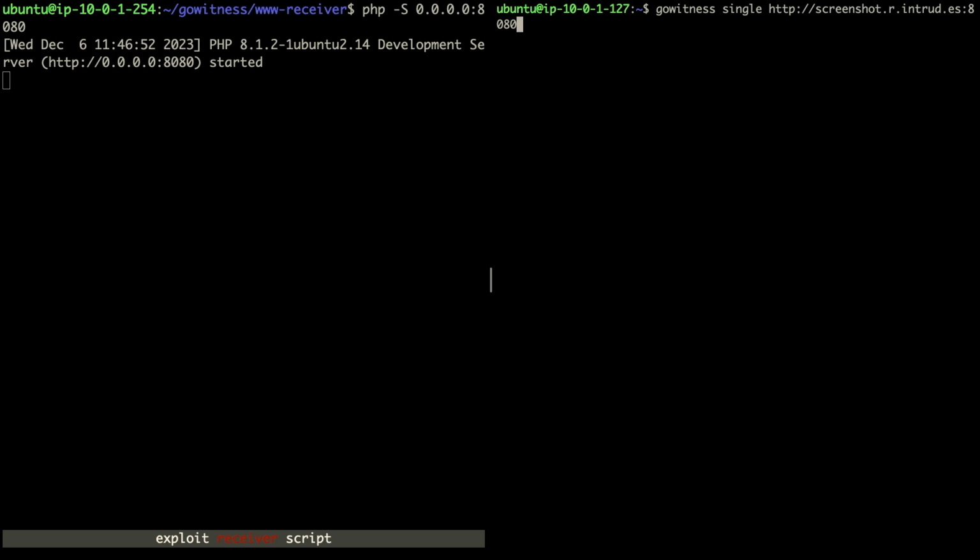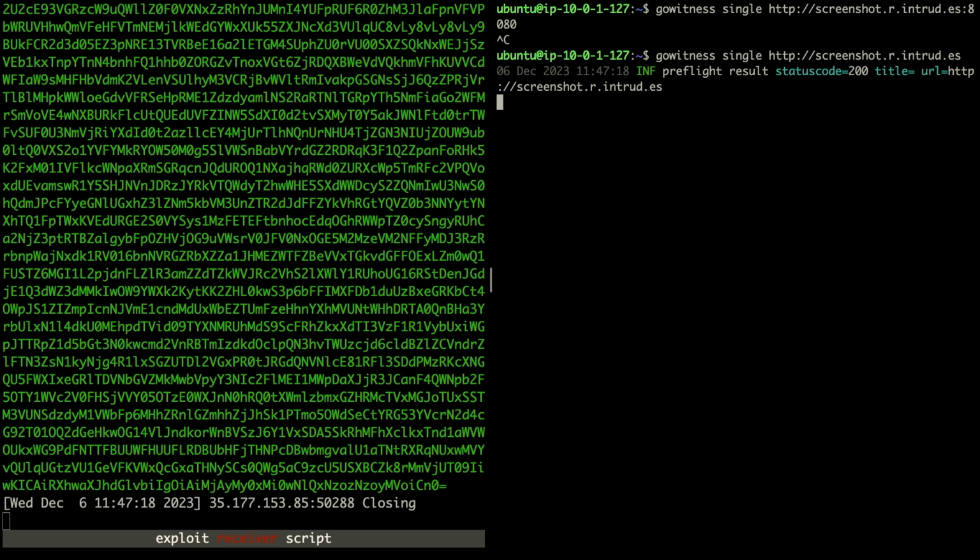And now, if I run this command from GoWitness to take a screenshot of my website, hopefully we get some AWS credentials out. And this did work just before the talk, so we'll see how it goes. And I realized I ran the wrong command there. There we go. Something always has to go wrong. There we go.